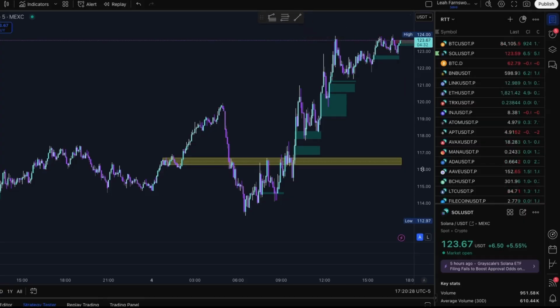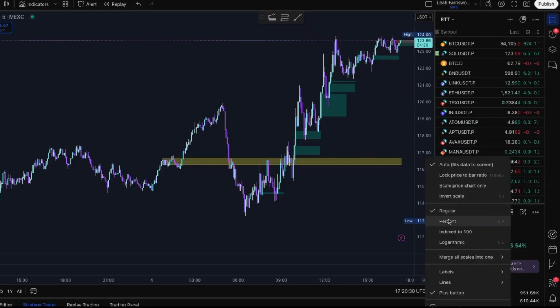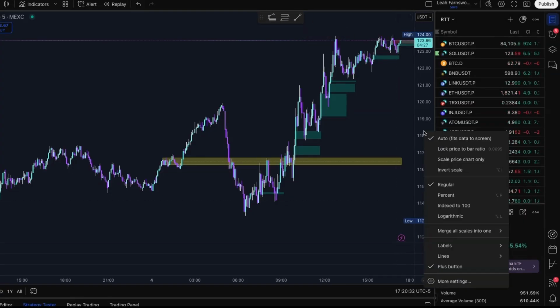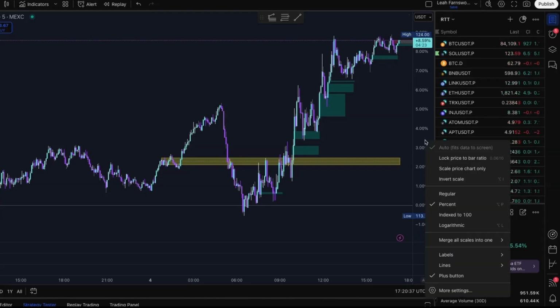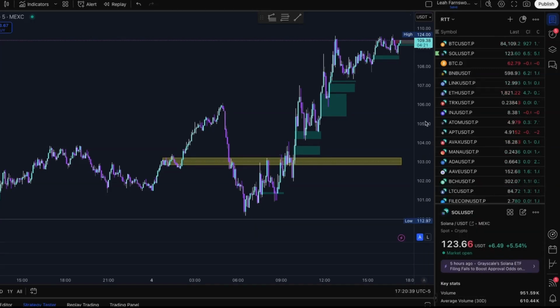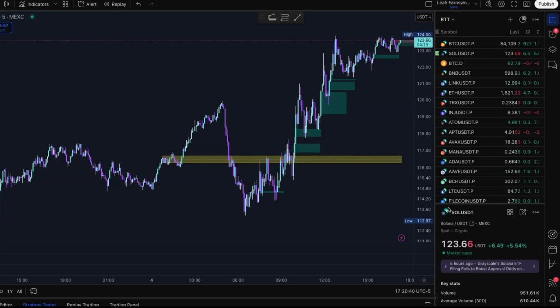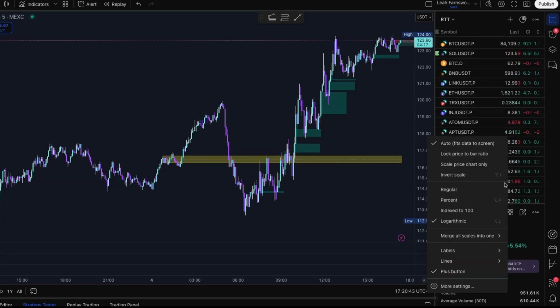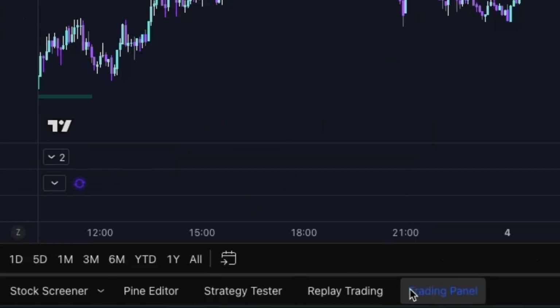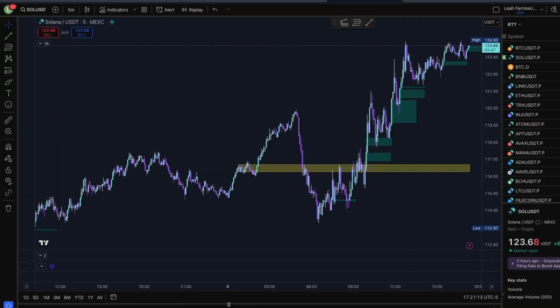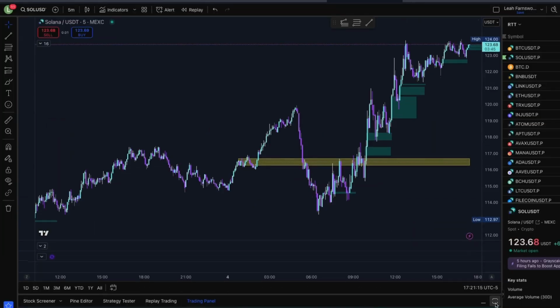So if we wanted to change the price to a percent or something, you can simply right click on this table and you can select percent. You'll see it move to a percentage. You can do index to 100. You could do logarithmic and other things like that. Of course, I'm just usually on regular, which is the current price. If we move to the bottom here, you'll see there's a trading panel, which you can click to open up and click that full screen.